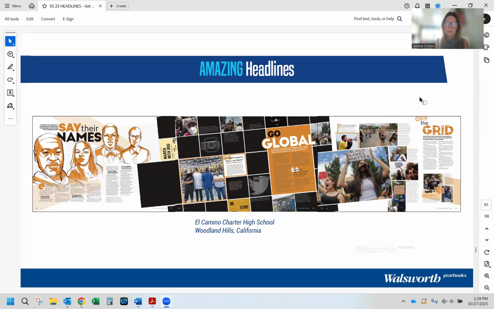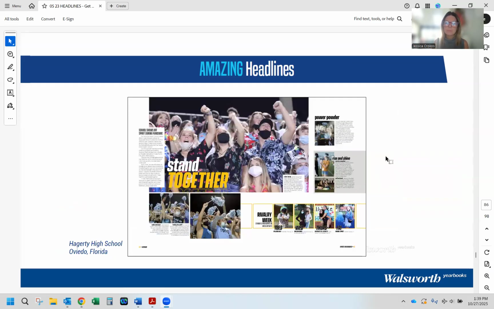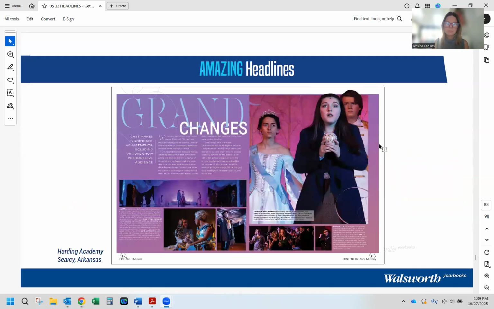Say Their Names, Go Global, Off the Grid. A Divided Nation. Again, being very literal in that they took the word divided and divided it between those two pages. Stand Together. This is pretty grand.